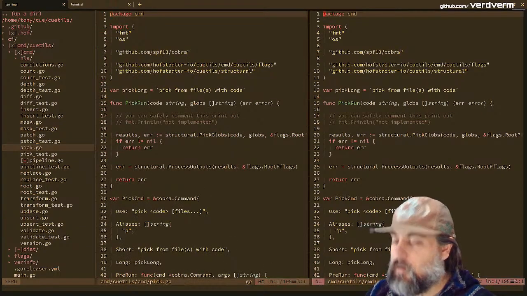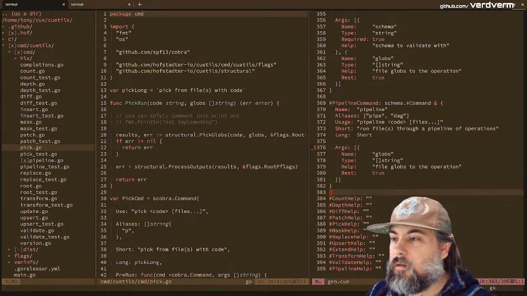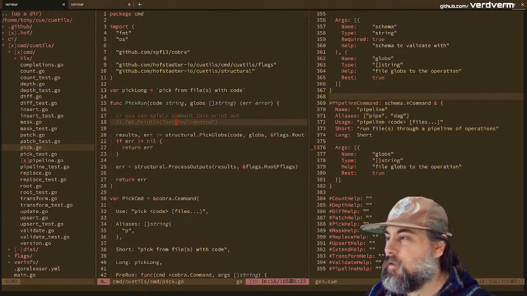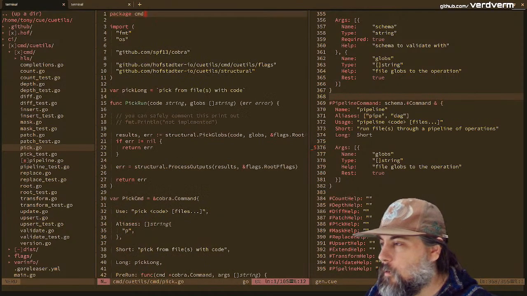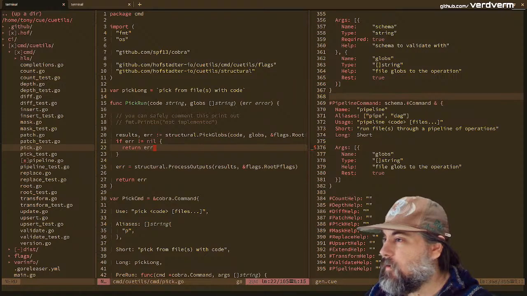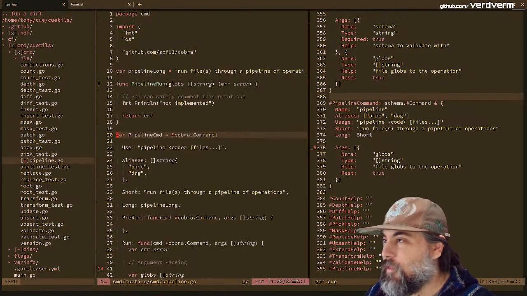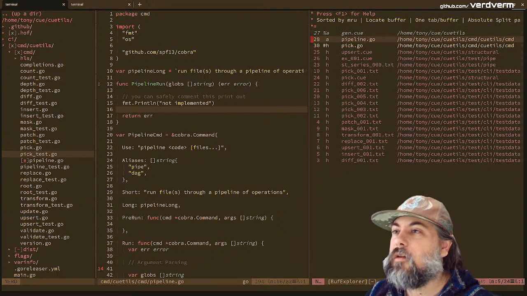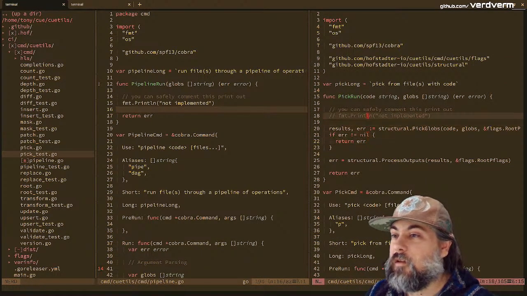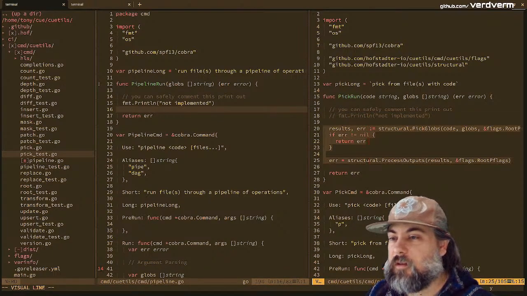Let's go back here, and then we can look at this. This right here was sufficient to generate this file and hook it into the whole CLI. None of this code is written by me. What we'll do is we just comment out this line, and then we can just call our own functions.